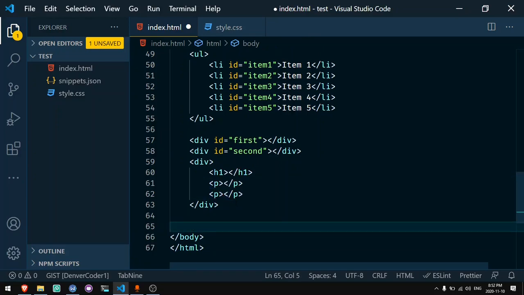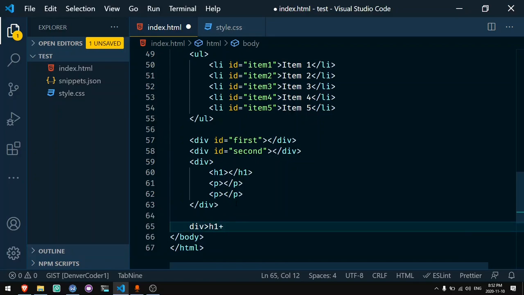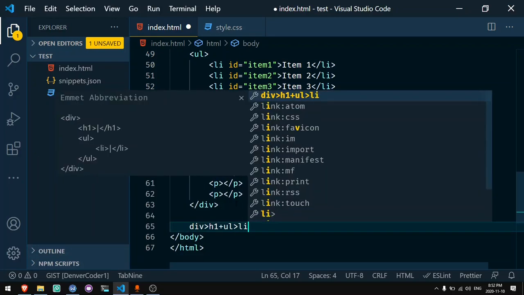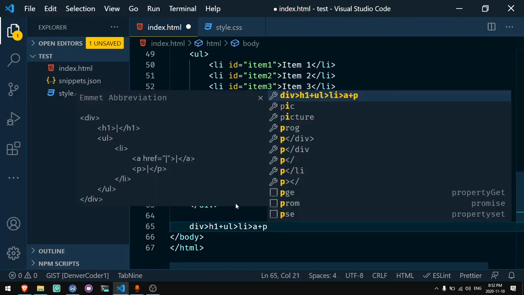Next, I'll show that you can climb up. Let's say I had a div and then I decided to put an h1. And then after that, a ul, inside of that an li, inside of that an a. And then I want to put a paragraph after this list. If I said plus p, you'll see that the p goes after the a and not after the ul.